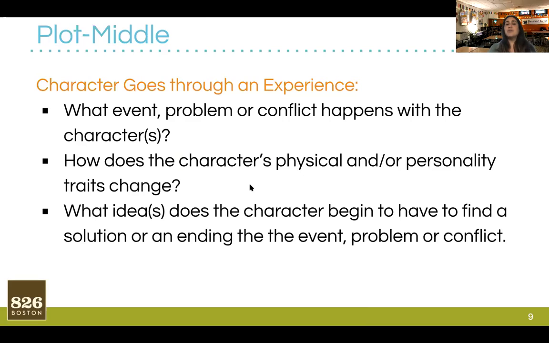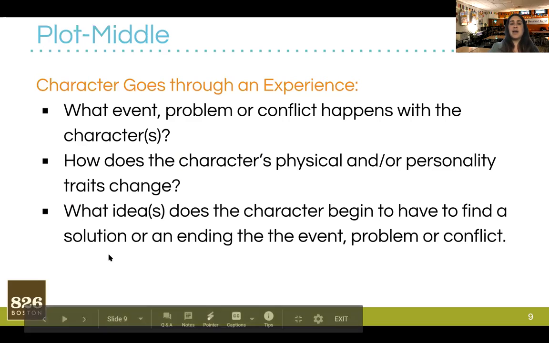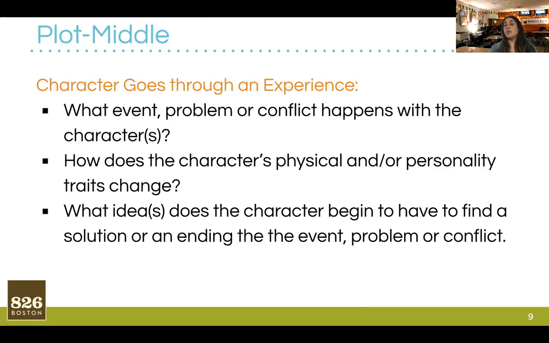So also, how does the character's physical and or personality traits change? And then we have also, what ideas does the character begin to have to find a solution or an ending to the event, problem, or conflict?